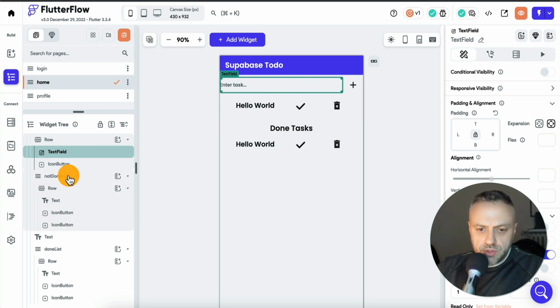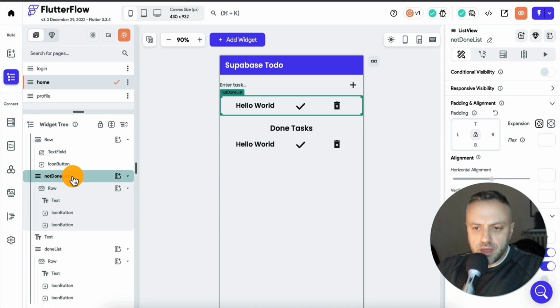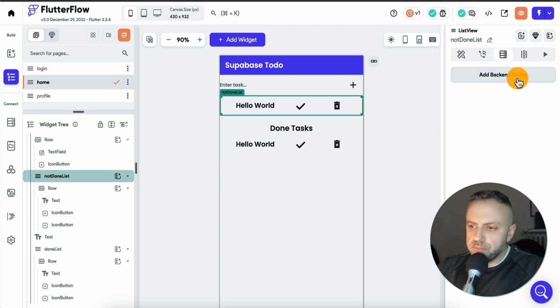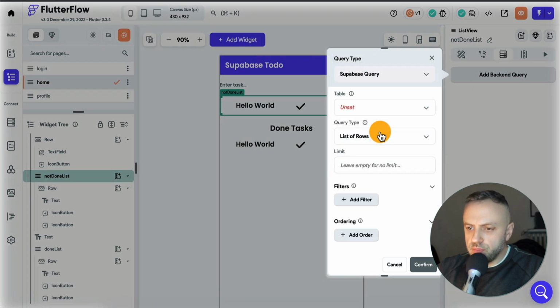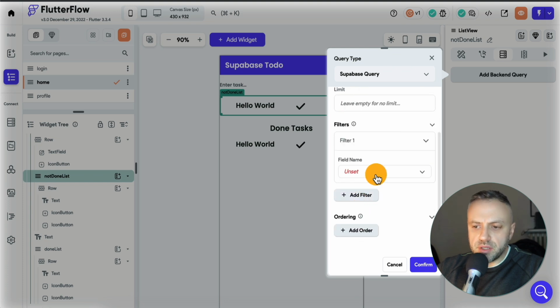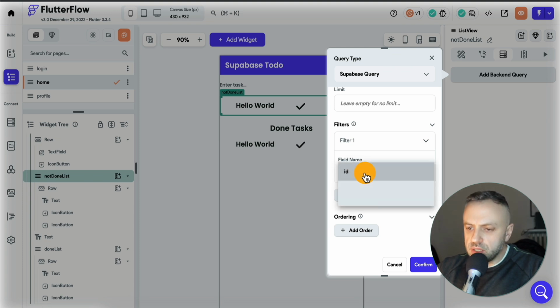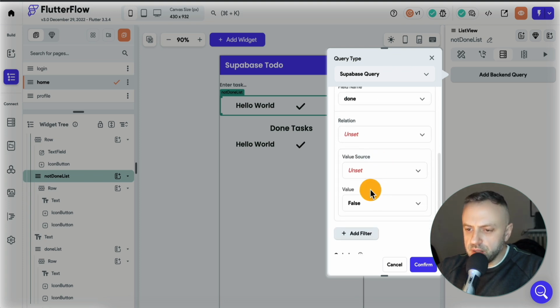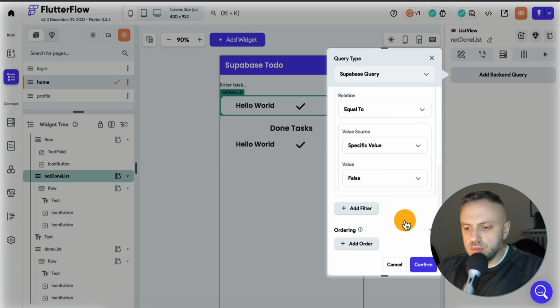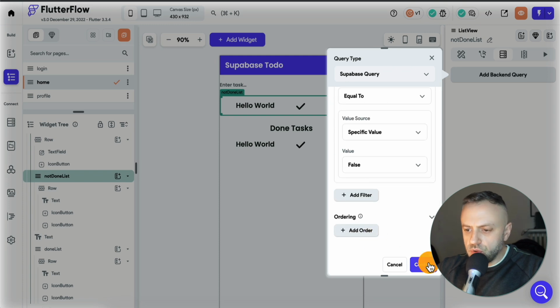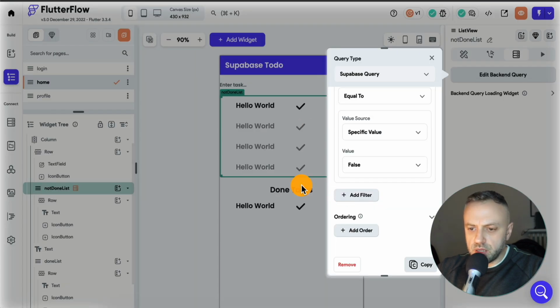And the next thing we wanna do is we wanna pull our not done from Supabase. So we're going to do a backend query. Add a backend query. We're going to say Supabase query. We're going to pick our to-do table. It pulled all the tables. And we're going to do a filter. And the filter is going to be, we want where the done is false. So just the stuff that's not done, we're going to say done, and this is going to be equal to false. Okay, so these are going to be not done items. We can also order them, but let's do that a little bit later.